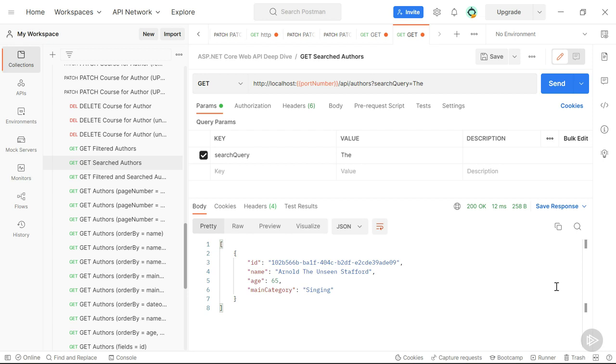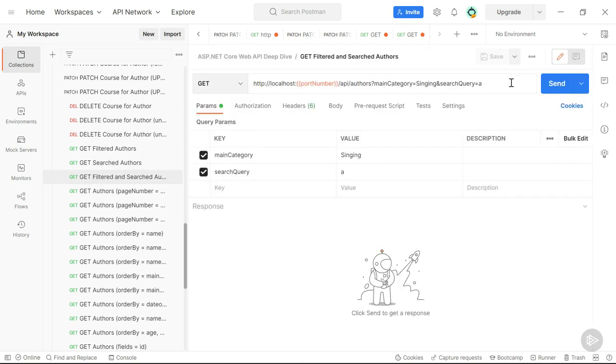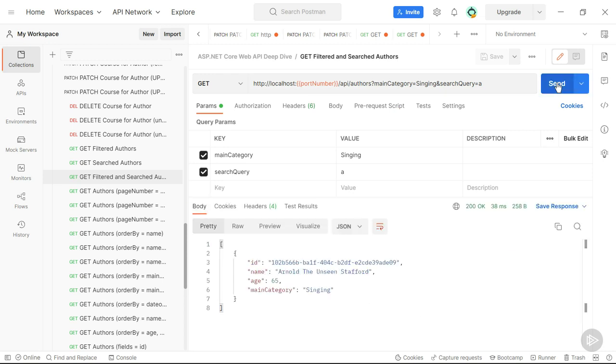Searching works. And let's combine this with a filter. We're gonna search for all authors with singing as main category and an A somewhere in their first name, last name, or main category values. And there we go. We again get back Arnold. This looks good as well.